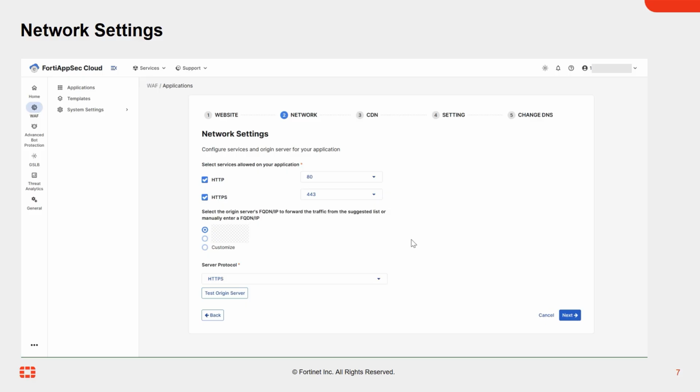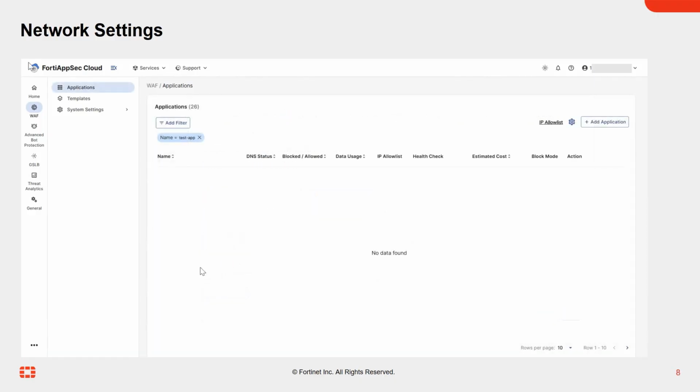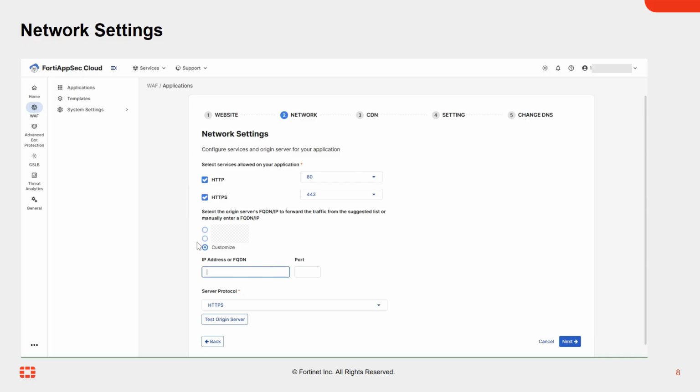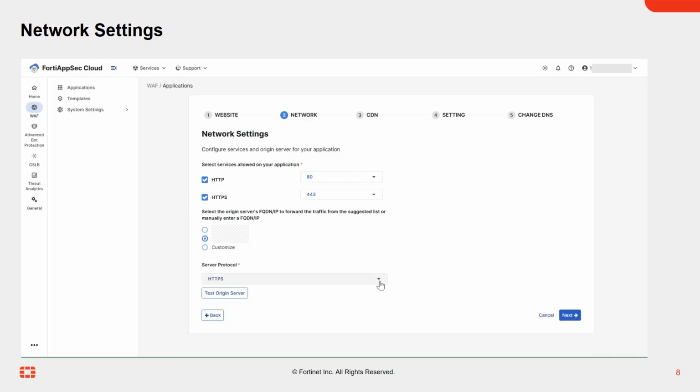You can change it to a value between 1 to 65,535, inclusive. Make sure the port numbers for HTTP and HTTPS are not duplicate. To use a port not listed, submit a support ticket to request adding the custom port to the list. Select the IP address/FQDN for your web application. FortiAppSec Cloud will direct traffic to the specified IP address.